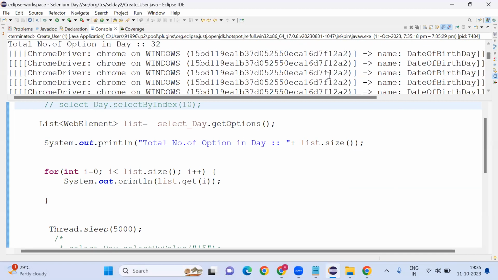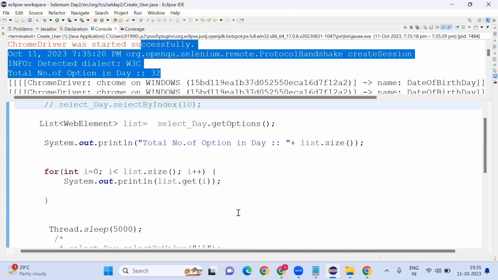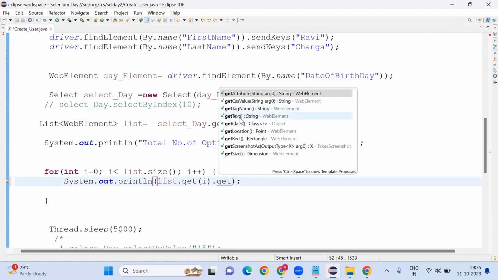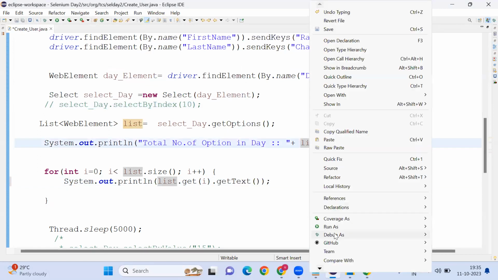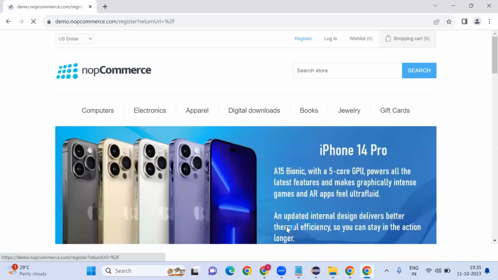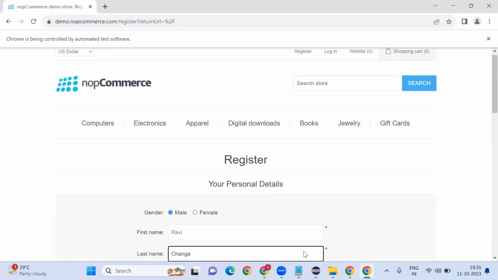Total, how many options do we have? Total number is 32. Okay, now you need to print the get text. I want the get text, so that's why it is creating an object. Whatever options we have, it will print everything from the drop down.